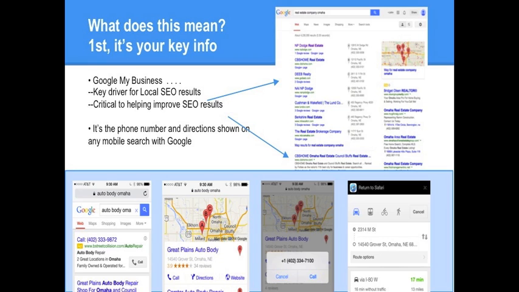When you get into your Google My Business dashboard, you can see how many times people clicked on that website, looked to get directions, or called your business. You might have more people interacting with your business this way than you actually do on your website. And we've seen that happen.